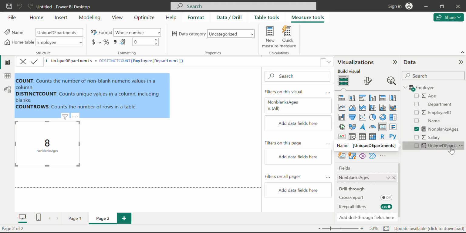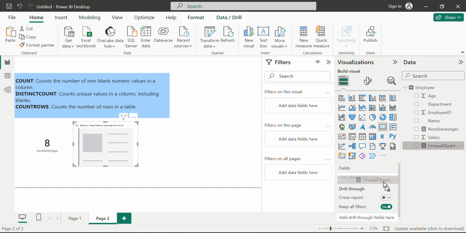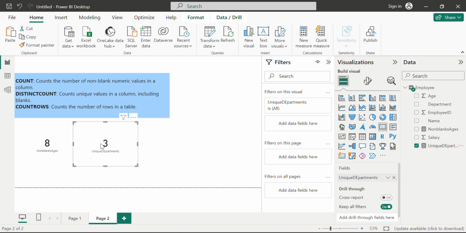As you're able to see, the unique department measure is here, and I will copy this visual and paste it and drag it here, and I will cross out this non-blank ages and drag in unique departments. So you are able to see there are 3 unique departments in our column.